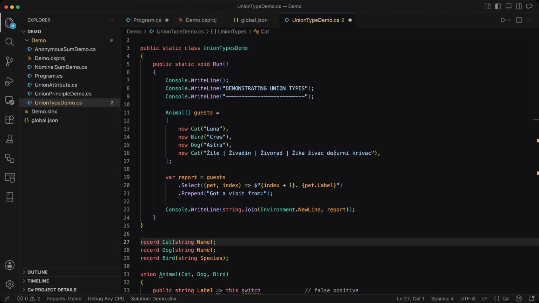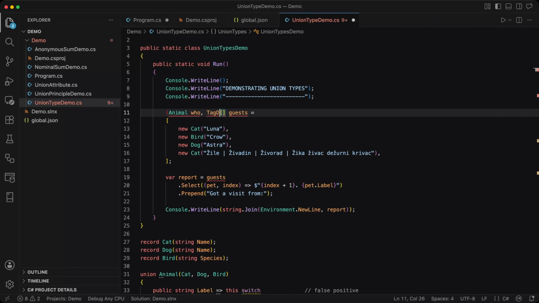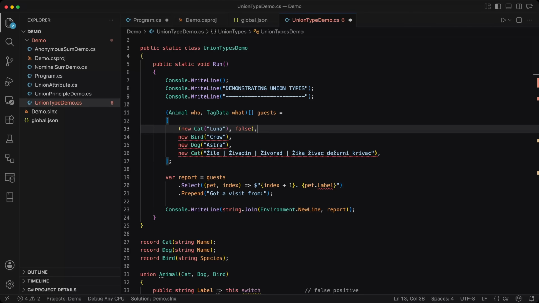And here comes the best part. I plan to collect both the animal and an accompanying tag data. You will now see me assign primitive types to the variable of union type, apparently with no conversion involved. And so my dearest female cat will come with a boolean flag false. There is no constructor call, nothing. Just assign a bool to a tag data variable. The rest is compiler magic.